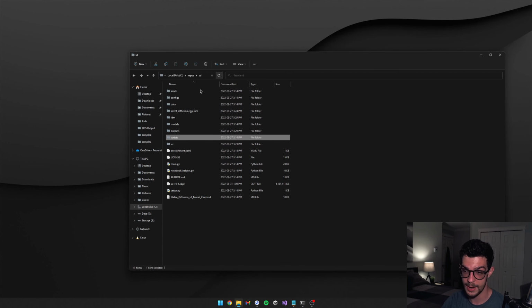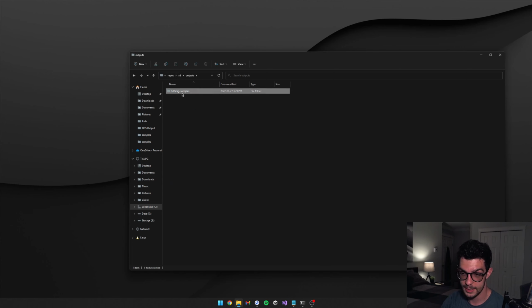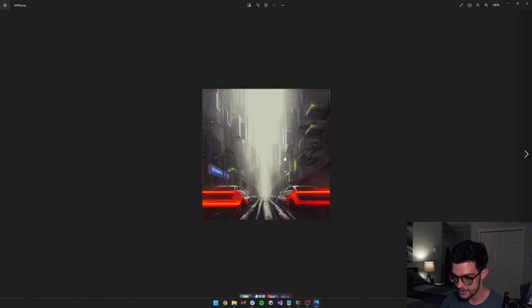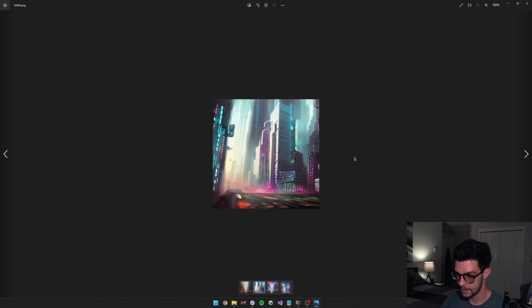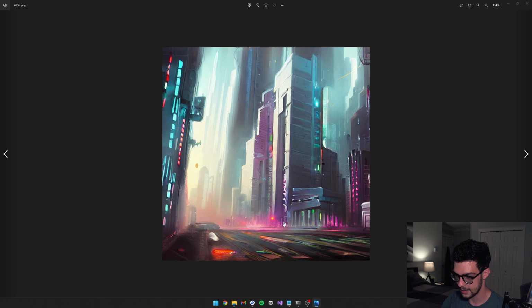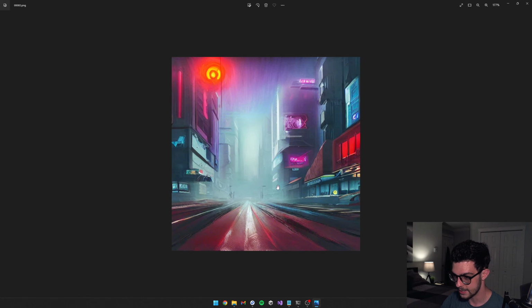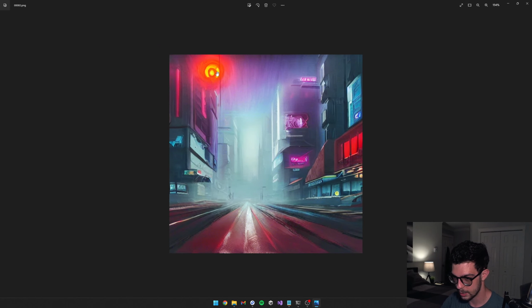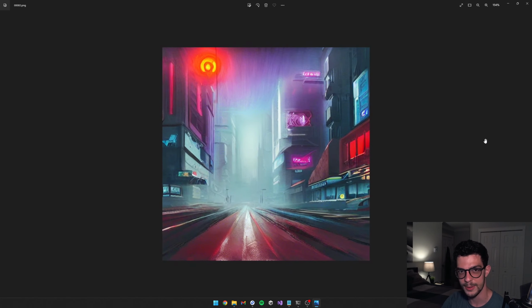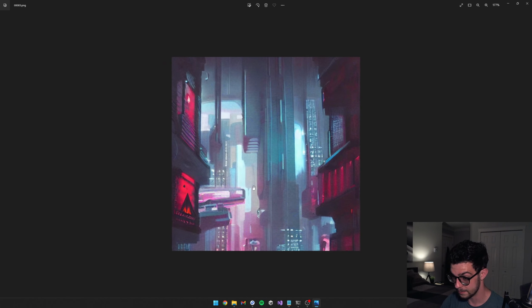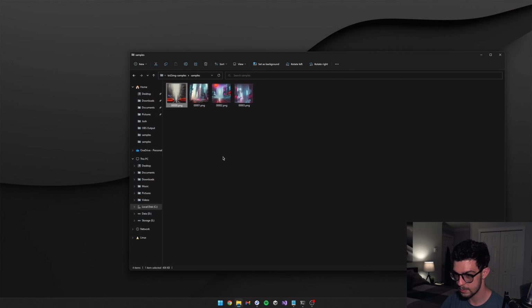So we go back to our Stable Diffusion directory. There's a folder called outputs, and you just keep going in until you see your images. And these are the images we created here of our cyberpunk street painting, and it does look kind of foggy in this painting. I quite like this one with this cool looking sign, or it could be the sun, or I don't know, it's up to interpretation. But yeah, there we go. So that's pretty much it.